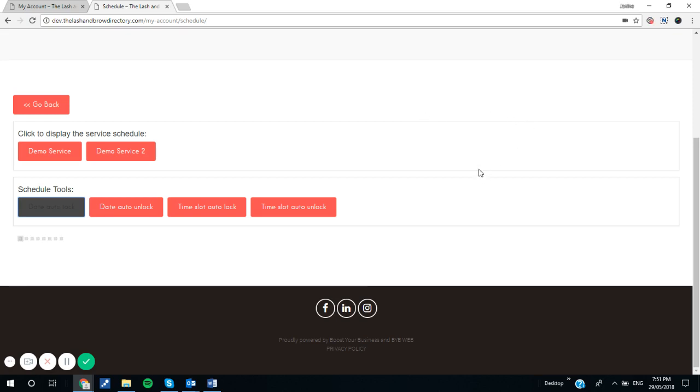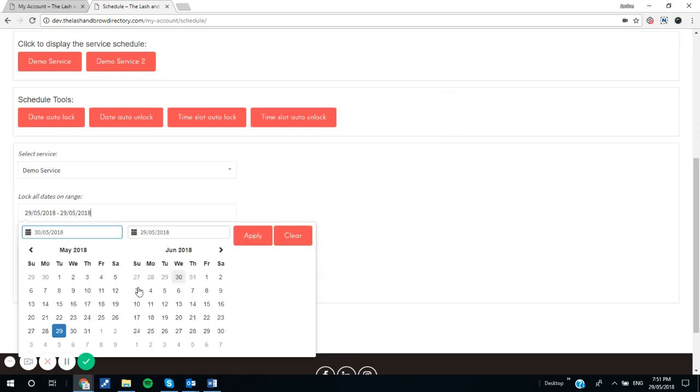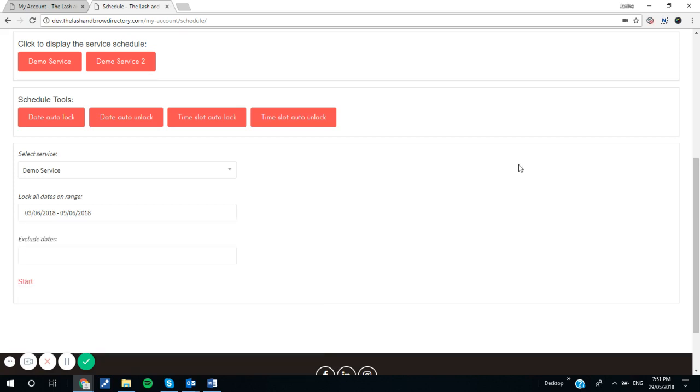So you can lock off one service, say you had someone away or you weren't going to offer a certain service over a period of time. You can just lock off one service. So simply select the service that you want to lock off. Select the date range, say you're going away on holidays from the 3rd of June through to the 9th of June. Apply.